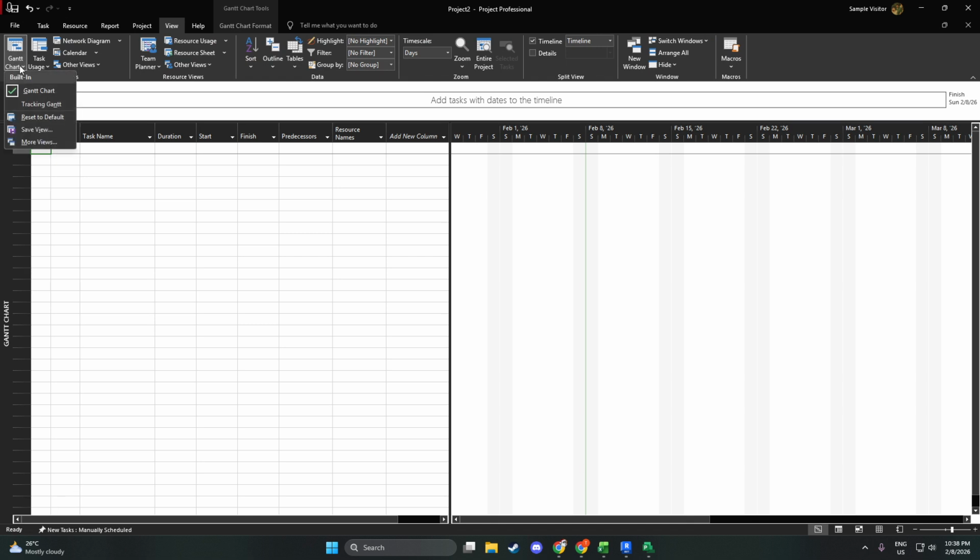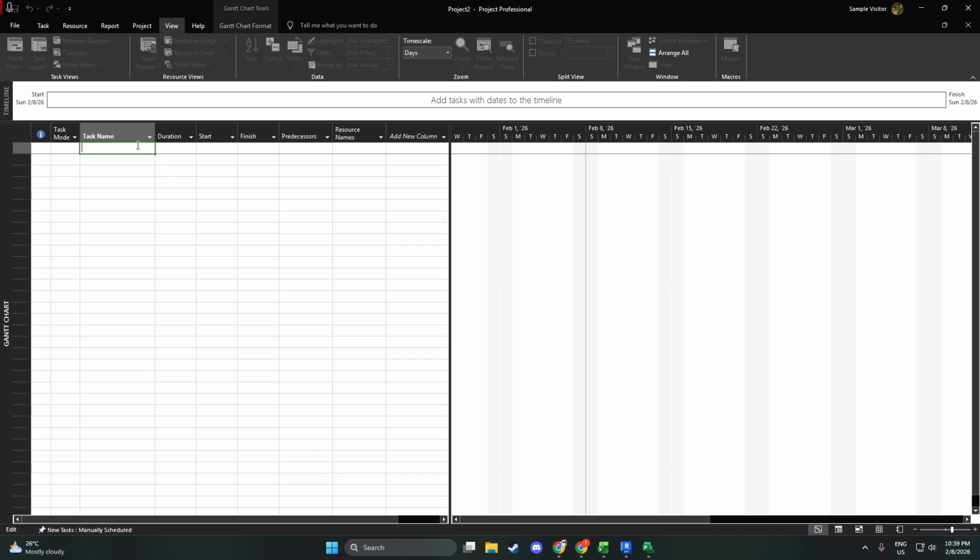Next, decide whether you want to create a brand new milestone or convert an existing task into one. In the Task Name column, click the first empty row to add a new item. If you're turning a regular task into a milestone instead, just select that existing task. Either approach works. The difference is simply whether you want a new milestone entry or you're redefining a task that's already in the plan. Type the name of your milestone in the Task Name field.